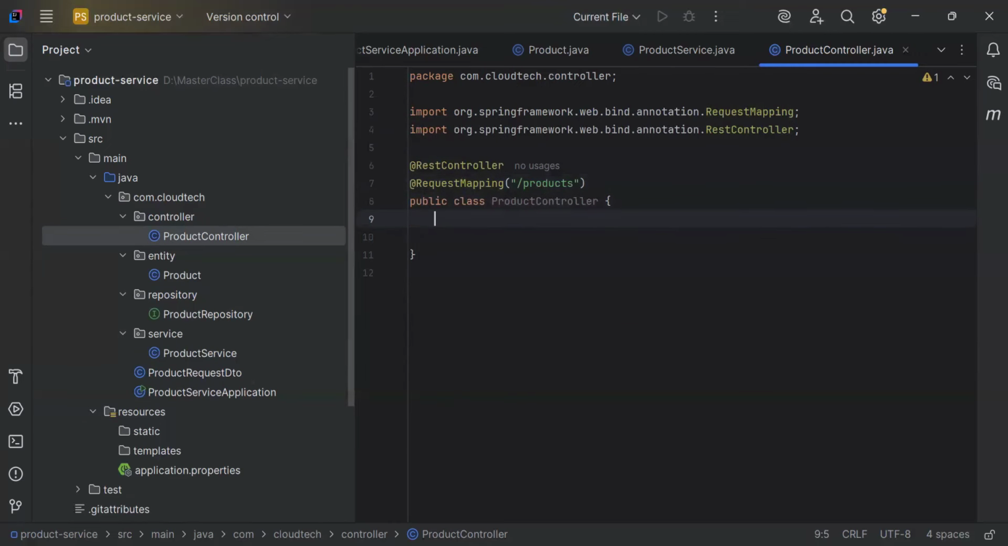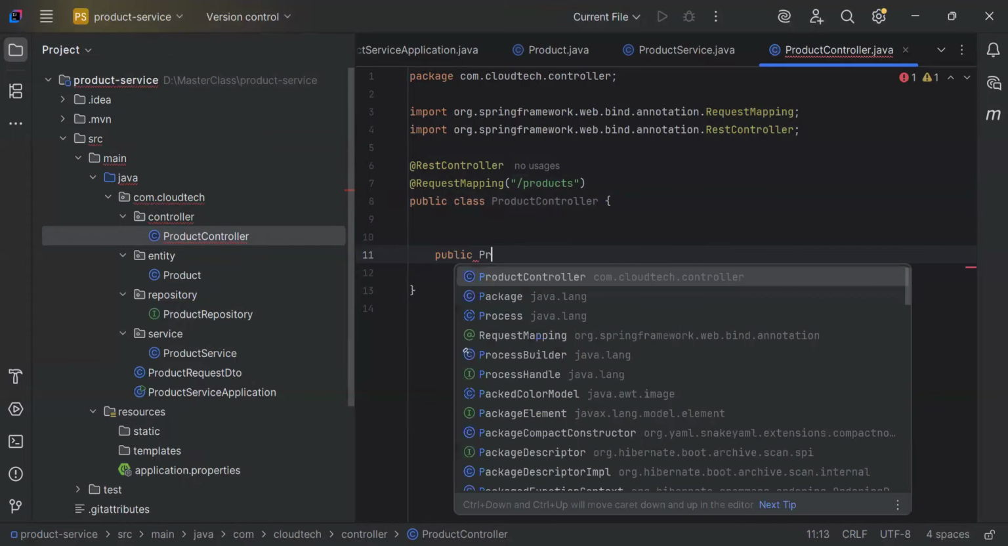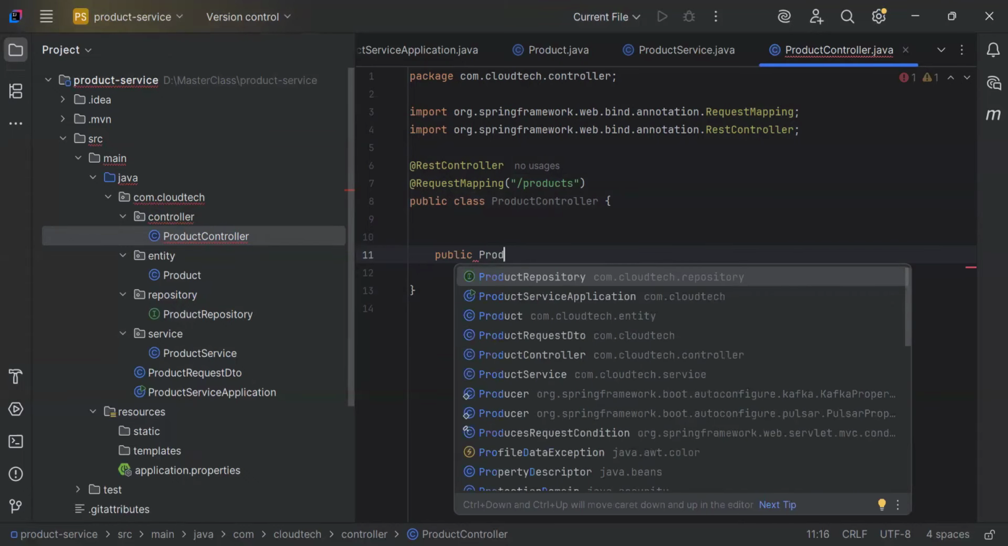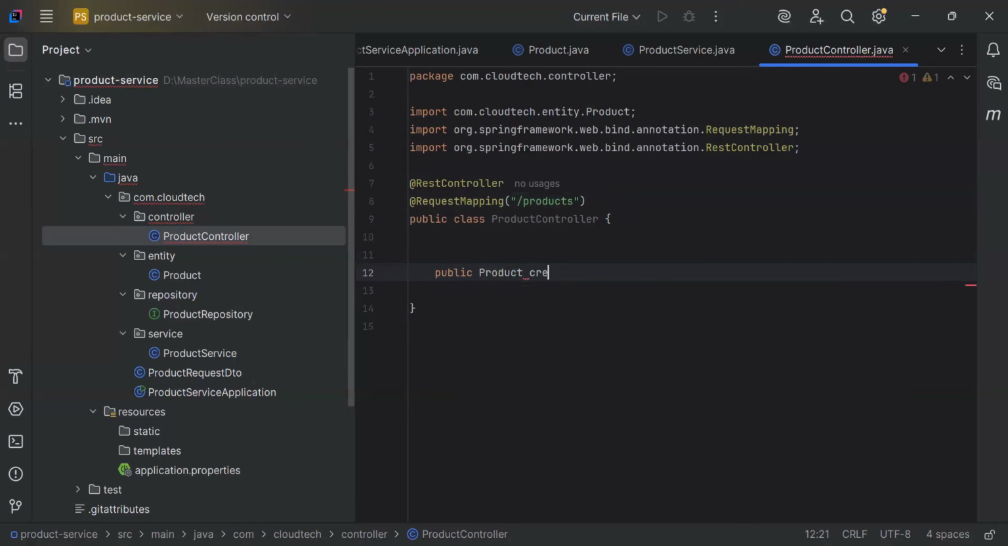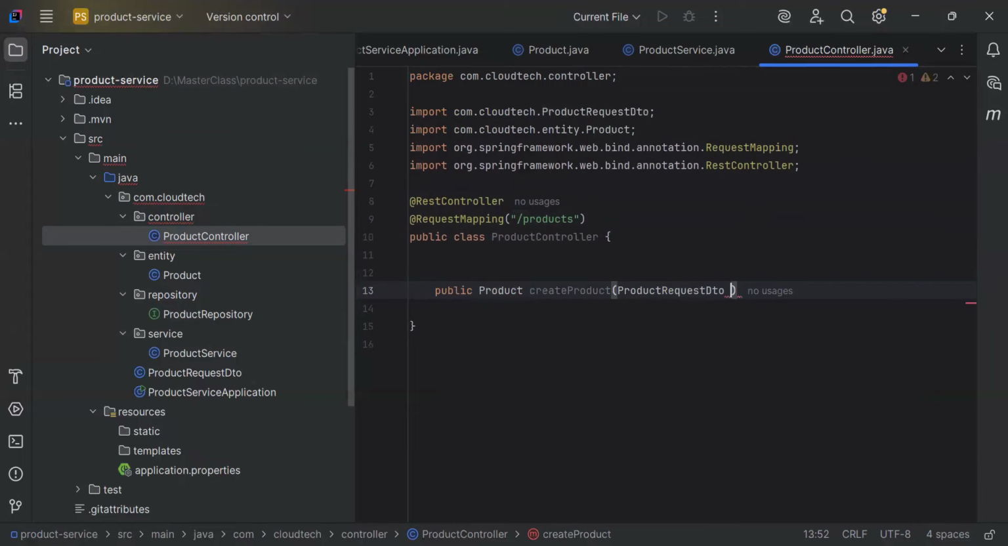So this will be the base URL, and then we'll write one method which will be used to create the product. So public product create product. Here I'm going to take the product information from the client. For that we have designed the product request DTO. So I will pass that product request DTO here.